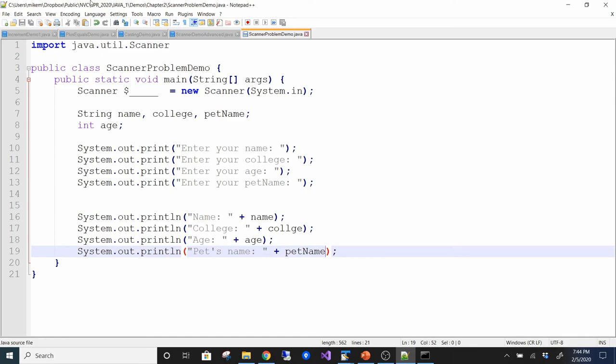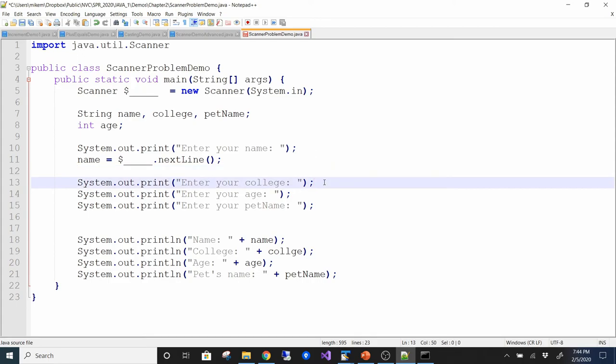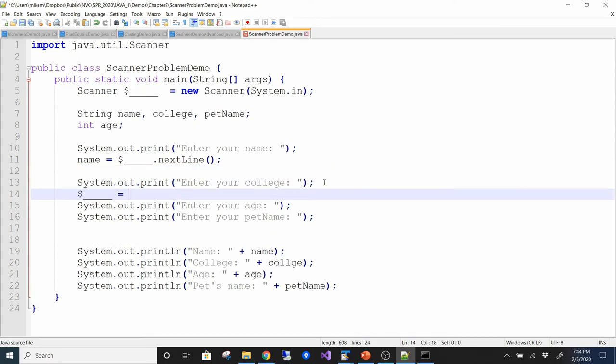All right, so I'm prompting them for all this data. I'm gonna have to store all the data into each one of these variables. So I'm gonna say next line here, right? Because I want the entire line. And for the college, I also want the entire line. Wait, what am I doing? So confused. This identifier is throwing me off. I'm trying to prove a point with it and it's making me not see correctly.